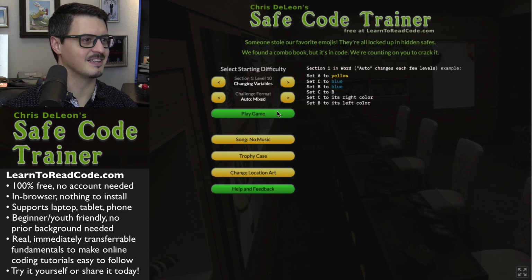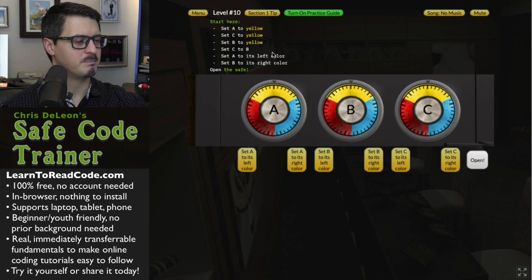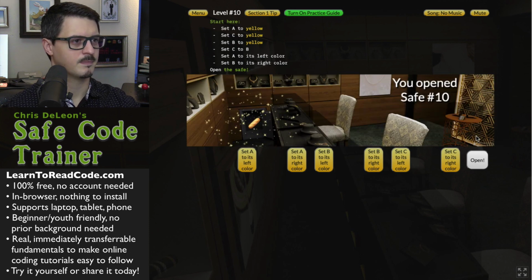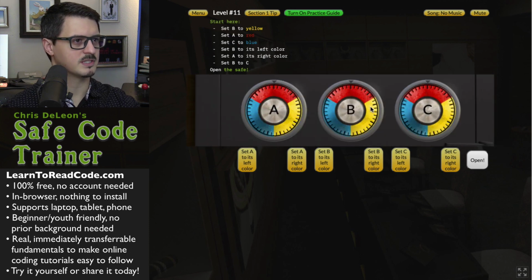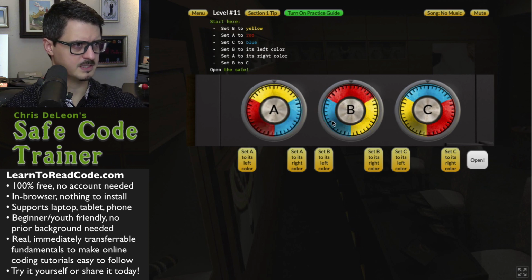We'll go back to level 10. Let's just start playing the next few. See these features, right? A to yellow, C to yellow, B to yellow, B to C already is, A to its left color, B to its right color. And again, the reason why we have these word ones is it helps set us up for how the pattern is going to follow into the code examples.